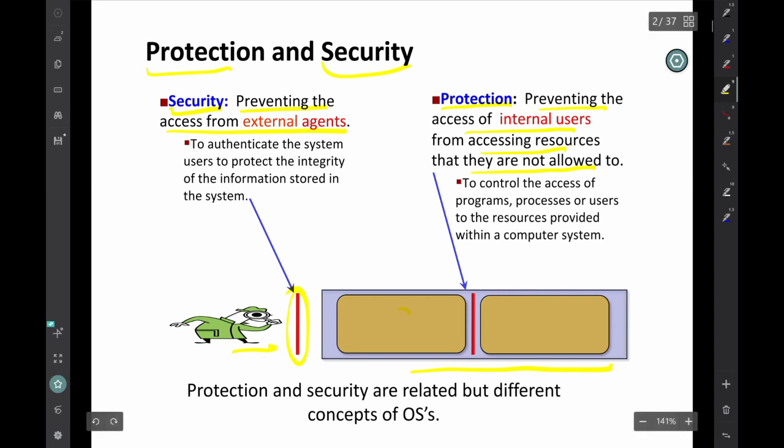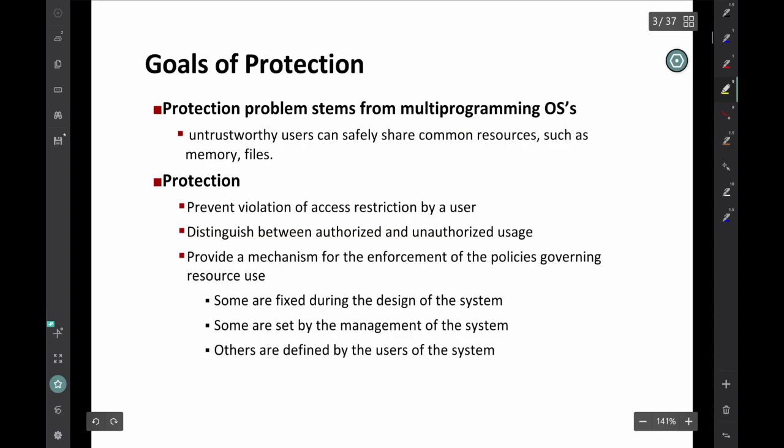So in this case we have two users in our system. Imagine that this is a guy that's not from here, and then this is me, and then this is another friend of yours, whereas this guy is someone else. So this is the main difference between protection and security: they are related, but they are different concepts in operating systems.